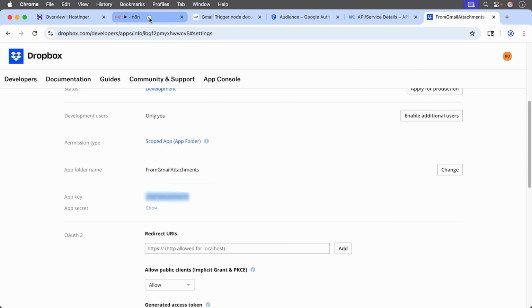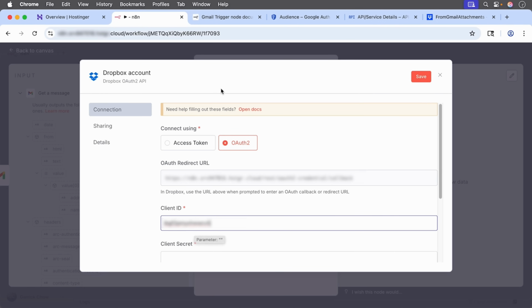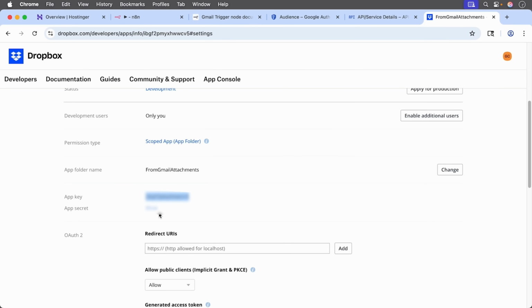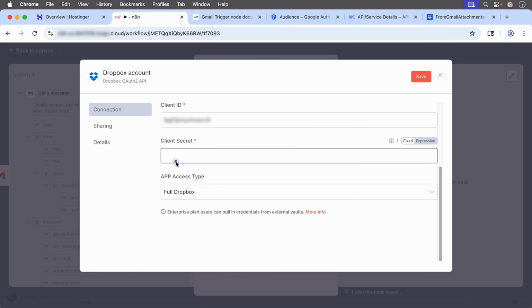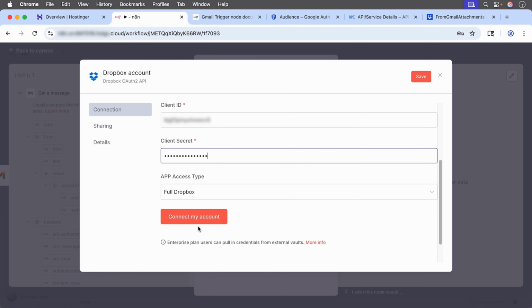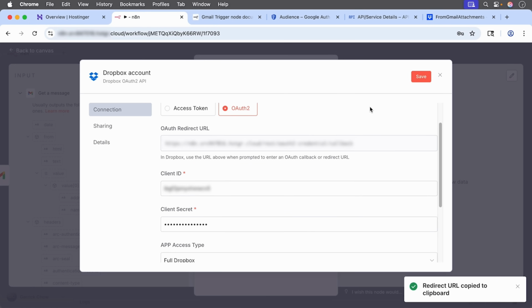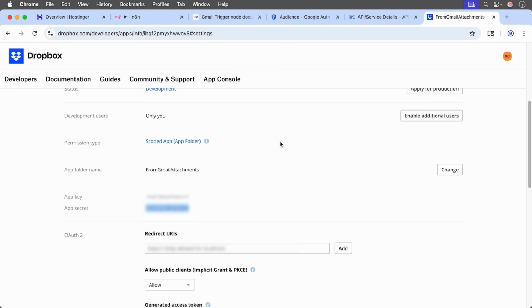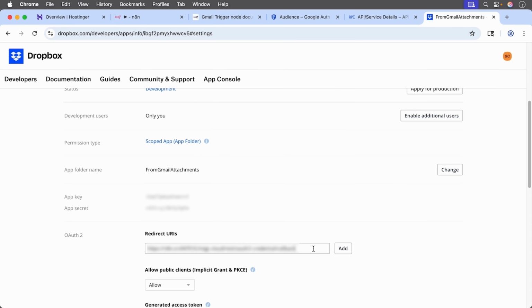I'll return to the n8n tab and paste that under Client ID. And we'll do the same thing for the app secret. Just show that and then copy it. And just like before, I'll copy the OAuth redirect URL. And then back in my Dropbox settings, I'll paste that in the redirect URIs area. And make sure you click Add.